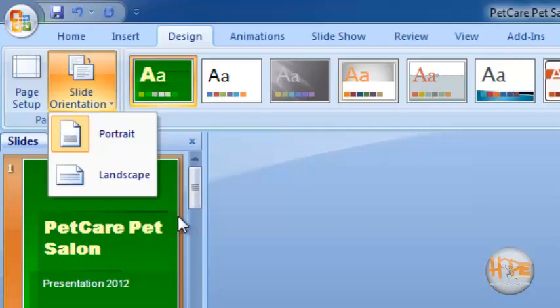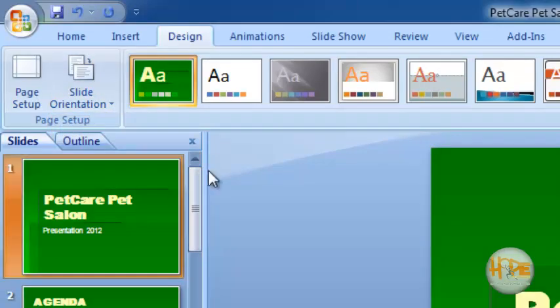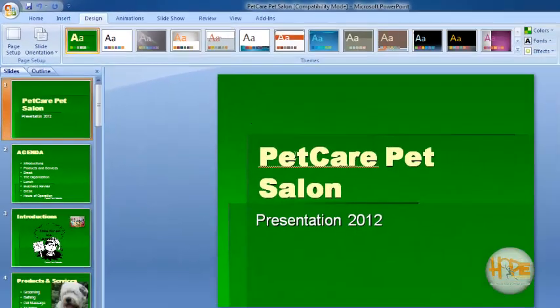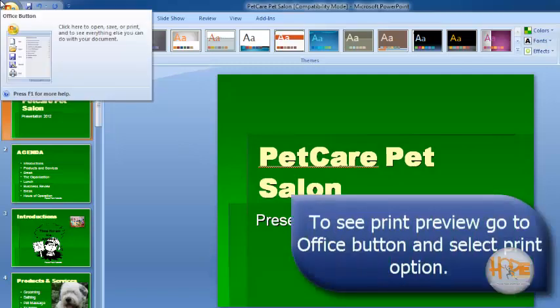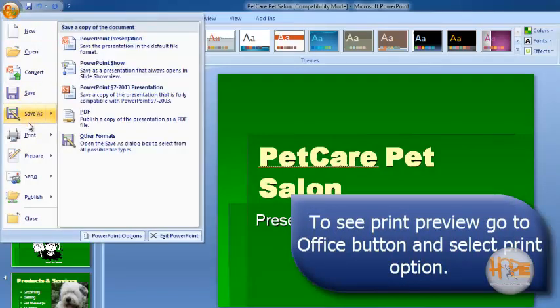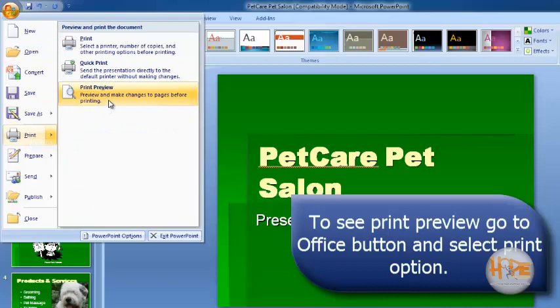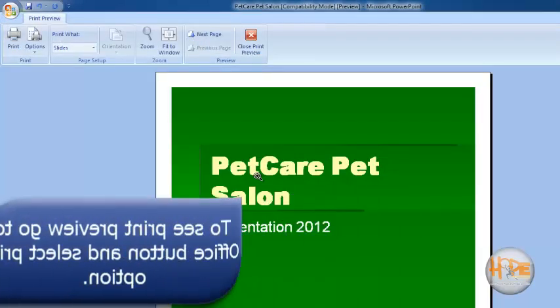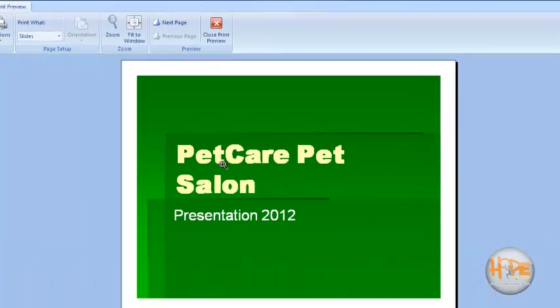Now I am selecting my landscape mode. Now this is about page setup option. Now let's see print preview. To see print preview, go to the office button and go to print option and print preview. So this is my print preview of slide.